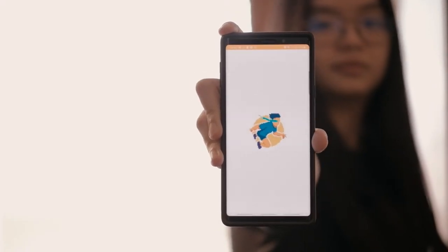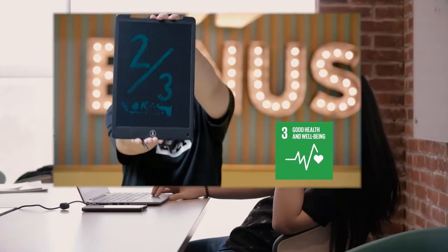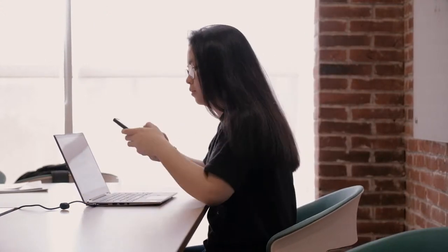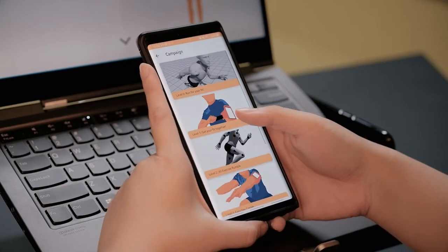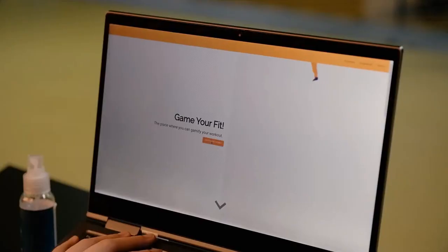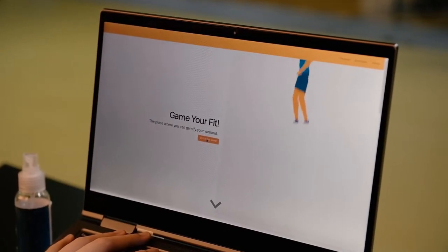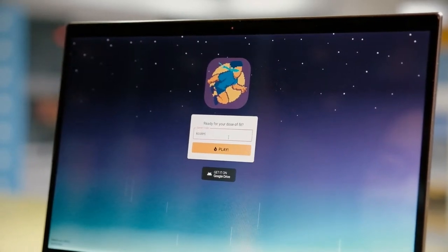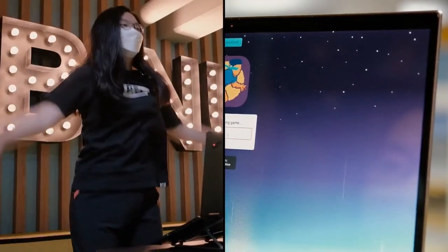Welcome! Experience the joy in exercising. Game Your Fit. Do you ever feel like your body has been sitting around all day for the past year? 2/3 of Indonesians haven't been actively exercising, and Game Your Fit is here to help. Pick a level. Secure the arm strap around your left arm. Go to gameyourfit.com using another device. Enter the room code, and you're all set and ready to play.